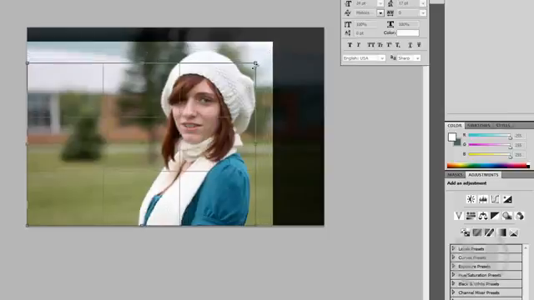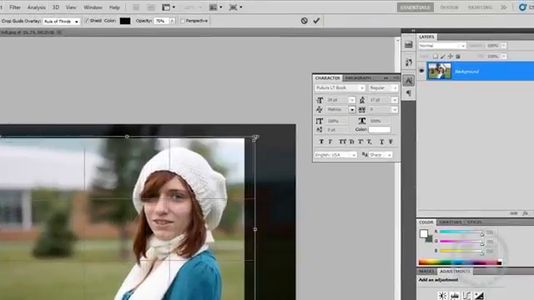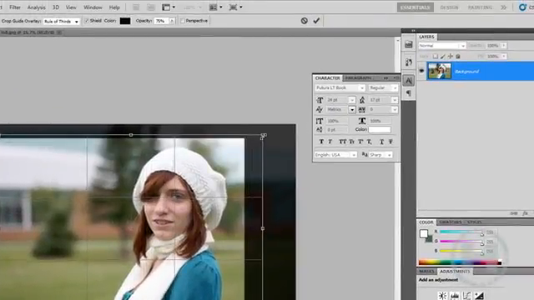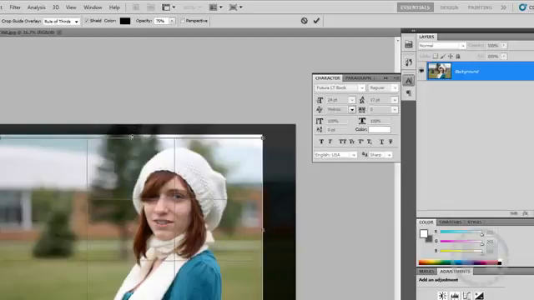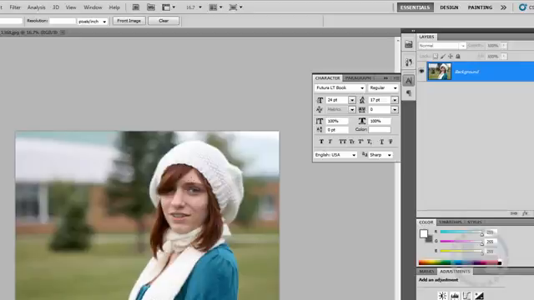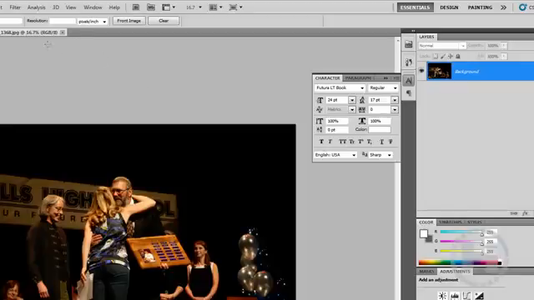But if I wanted to, I can move this around. The grid is going to move as it moves. Maybe I want to put that right on her eye. Bring that down just a little bit there. That looks pretty good. Okay, click OK. I now have my fixed composition. And for filling the frame, here's that other example we had before.